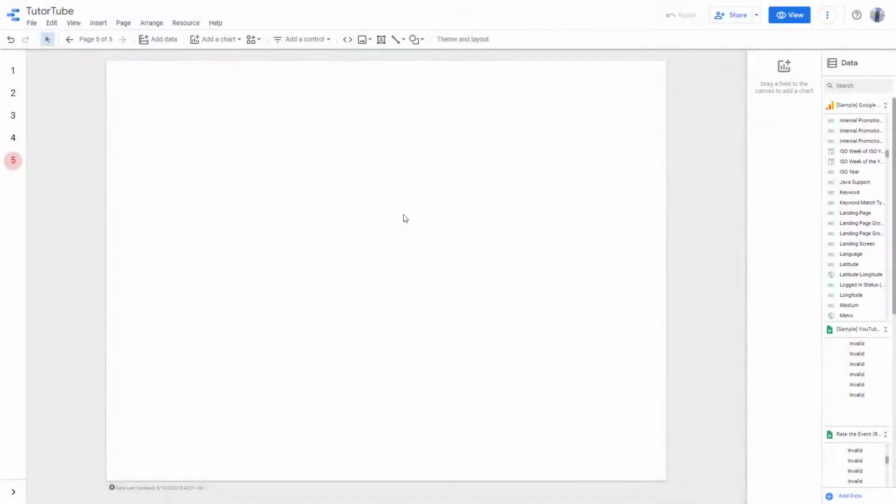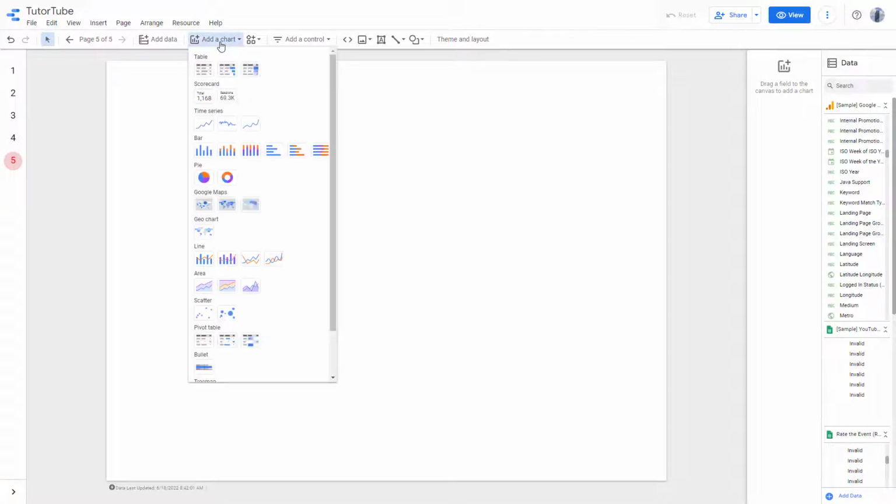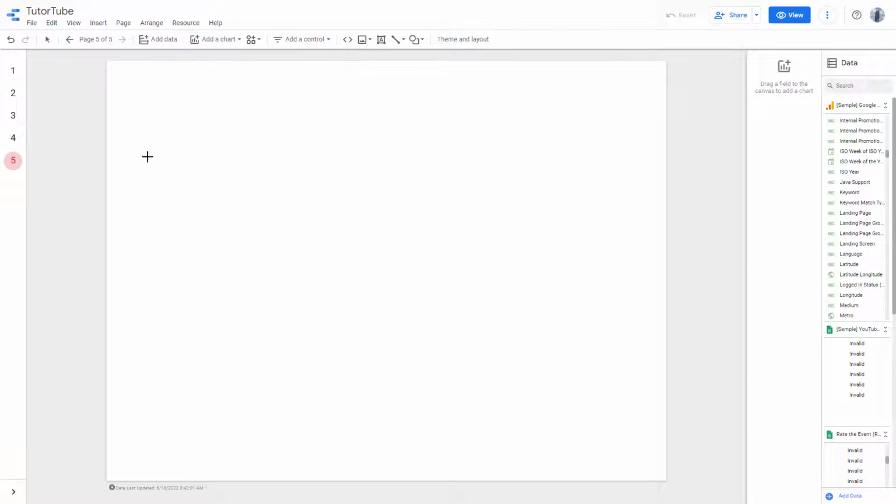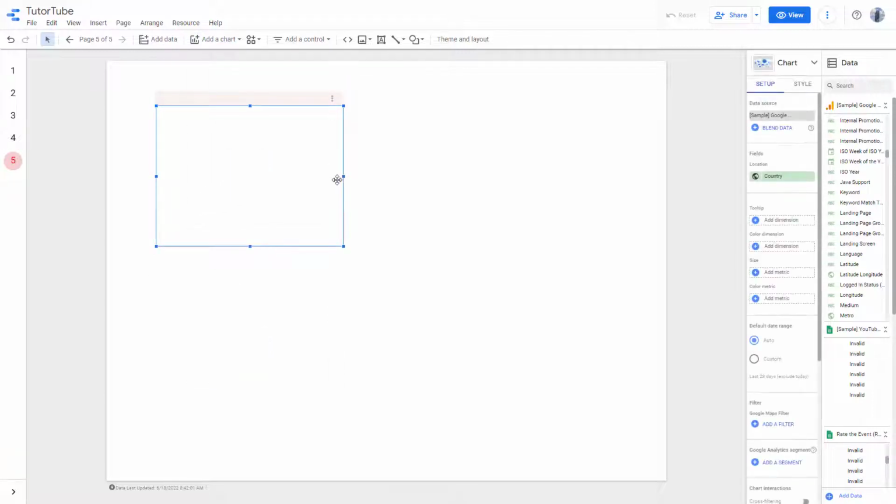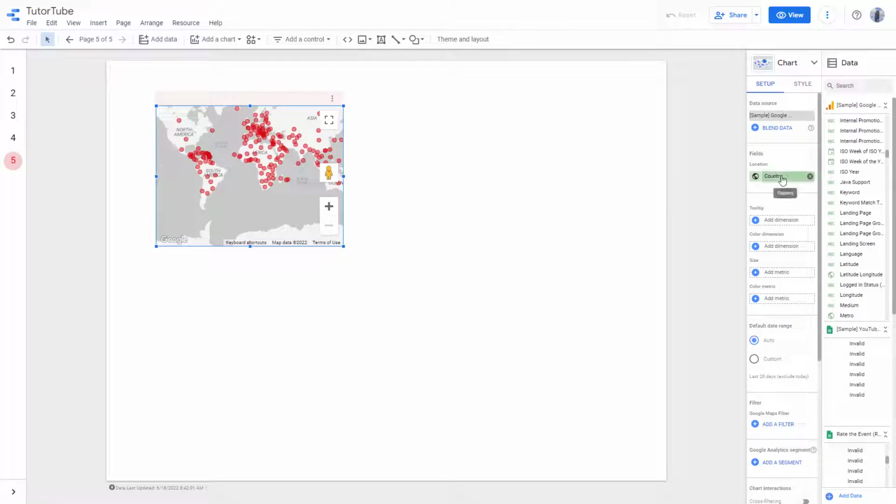If you have country or geographically located information in your data source, then what you can also do is insert a Google Map and show the data on a map. To do that, you can go to add a chart, and here you can see Google Maps is an option. I'm going to go onto bubble map and click, and it takes country as the location right here.